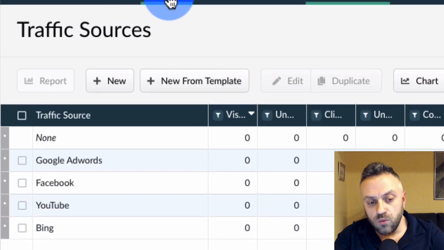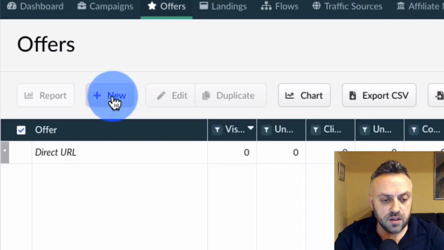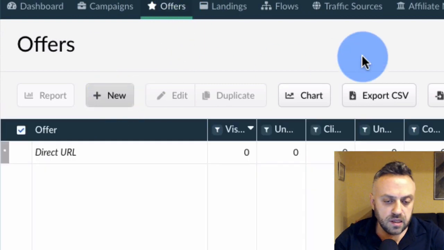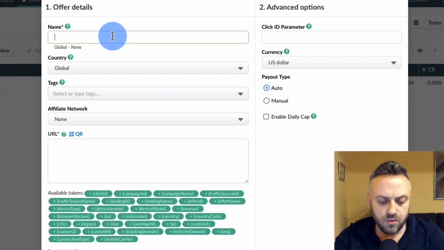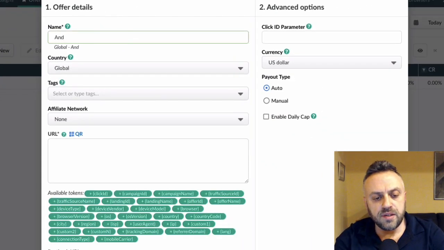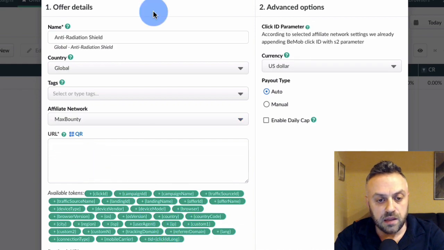And what we need to set up is the offers, right? So we go into the offer, right? And we basically create new, and it's going to give us a dialog, and then we just have to fill it out. So we give it a name, right? And we could just call it anti-radiation shield. And affiliate network, we're going to choose MaxBounty so that we have the correct linking here.